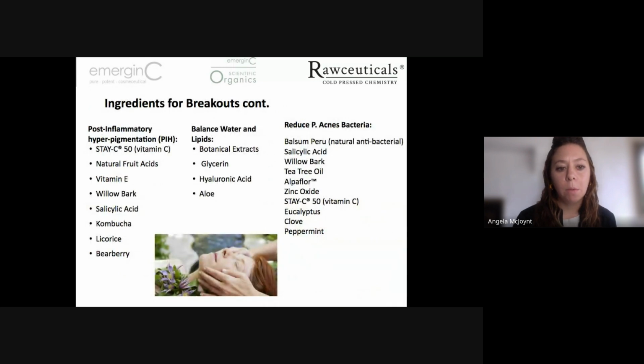If you're dealing more with post-breakout, post-inflammatory hyperpigmentation, maybe they have acne scarring, maybe they're looking to resurface their skin, you're going to look for ingredients like Stay-C 50, which is a form of our vitamin C, natural fruit acids to help with that cell turnover. Vitamin E is an amazing healer. You've got willow bark, salicylic acid. Kombucha is really great to work on the glycation on the skin and smooth the skin. And licorice is a natural brightener and lightener that is helpful.